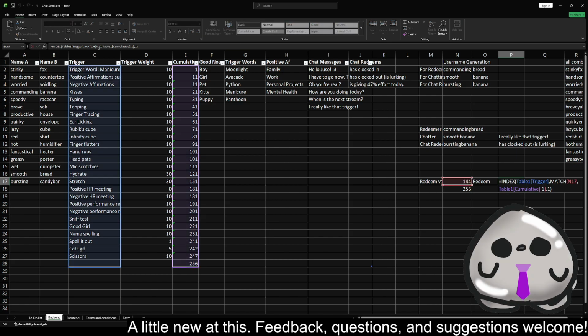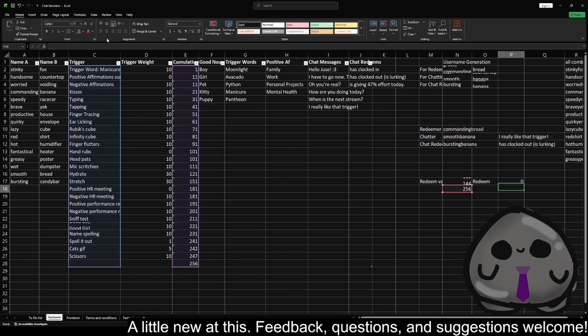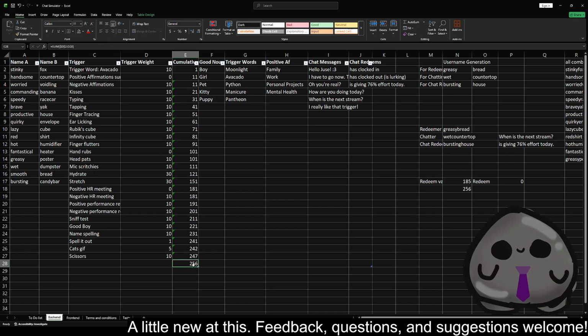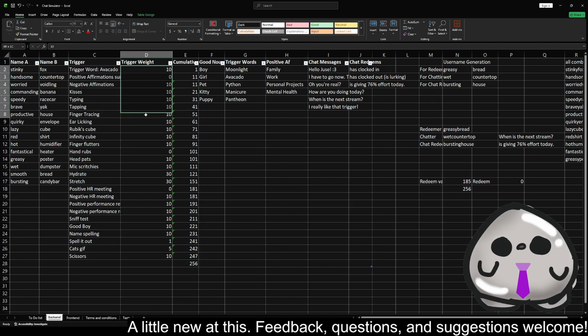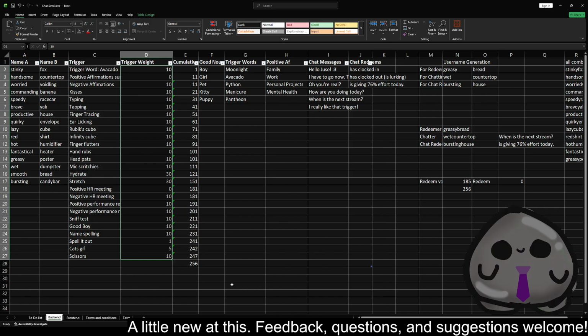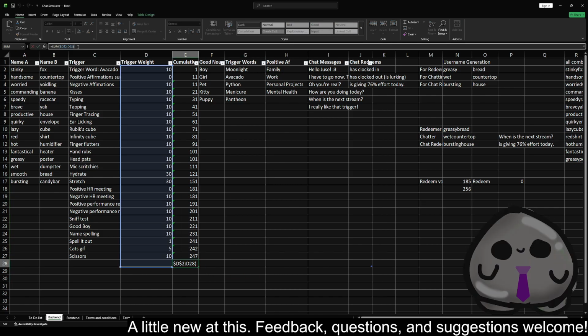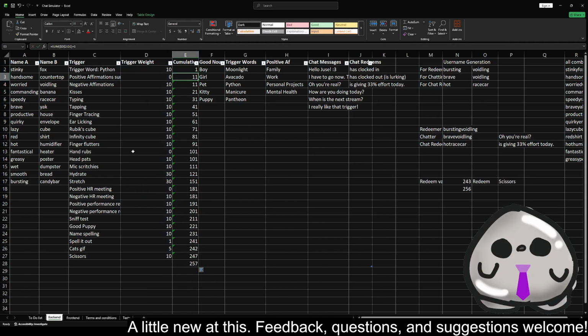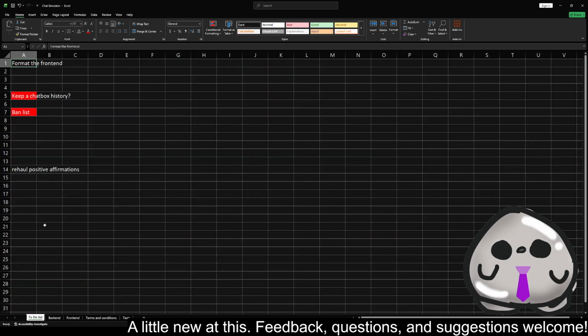Maybe that's all I need to do, actually. No, then that introduces the same problem. This is the sum of all of these. Why is it +1 though? We might need to reevaluate how we do this whole section.